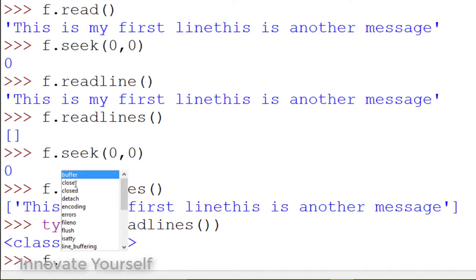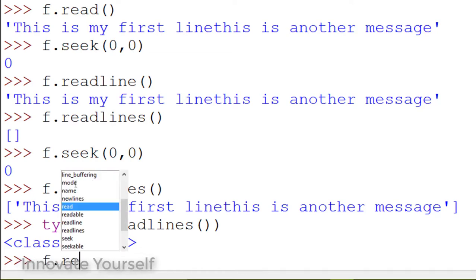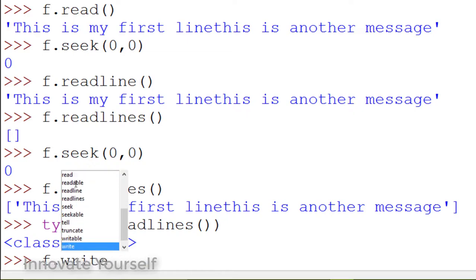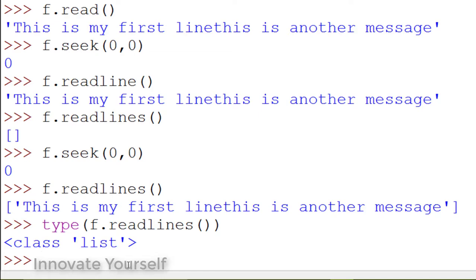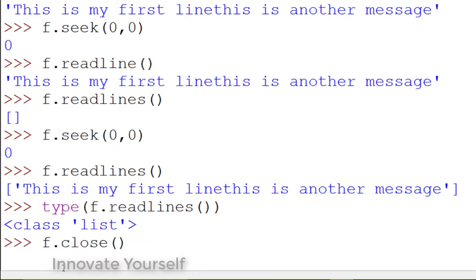Similarly, you have so many functions for reading a file, but I'm not going to tell you each and everything. So for that you have to check it. But one more thing I can tell you is the third mode that I mentioned at the start of the video, that is the append method. For that, just type f dot close, because first you have to close this file. And let me tell you why we are using append.